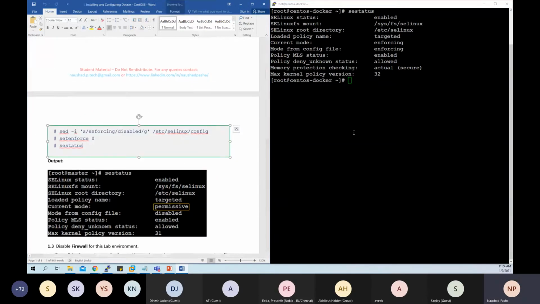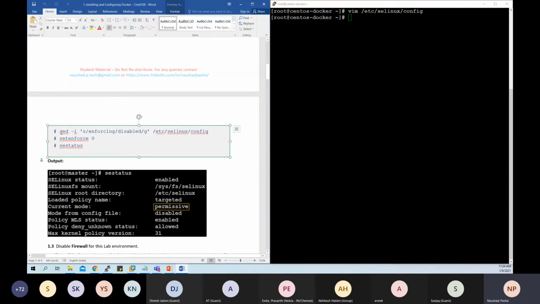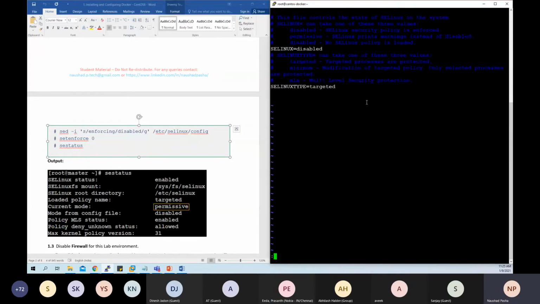So there is a configuration file, /etc/selinux/config. In that, we can change the mode. The default mode is what? Enforcing. I can just go to insert mode and change enforcing to disabled. Otherwise, I can run this sed command, which is the stream editor, where I'm asking to substitute the occurrence of enforcing with disabled in this configuration file, which will of course change it to disabled.